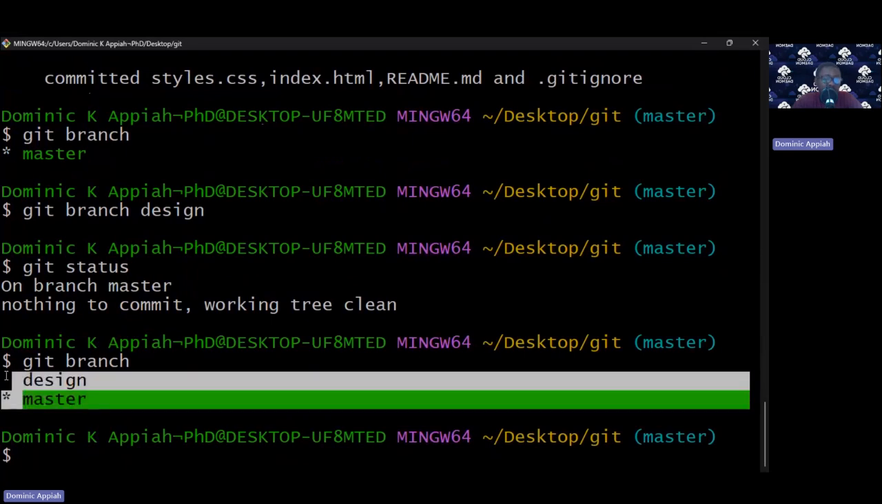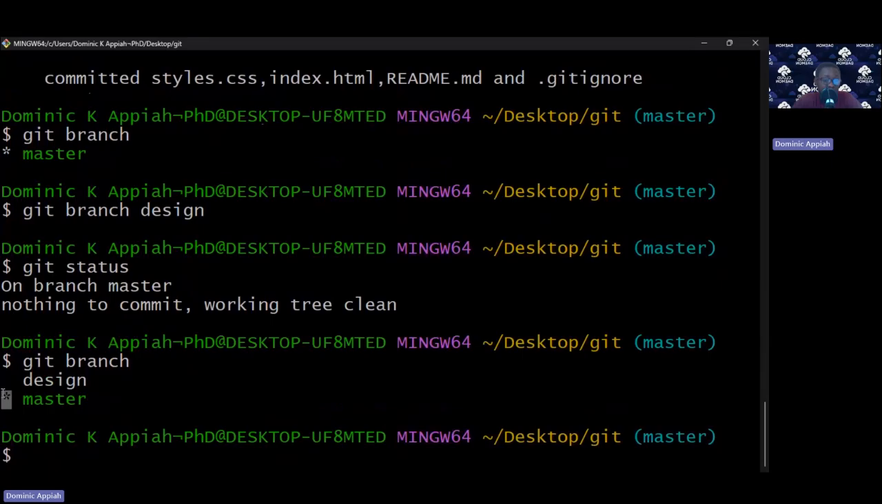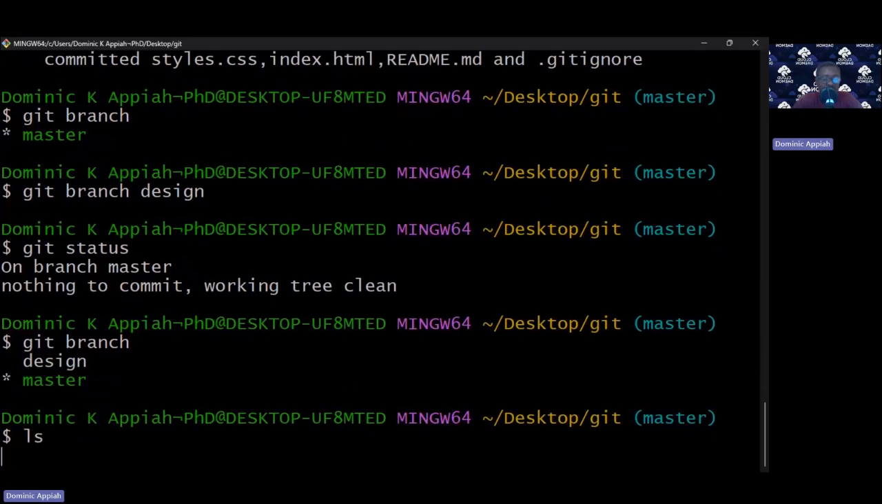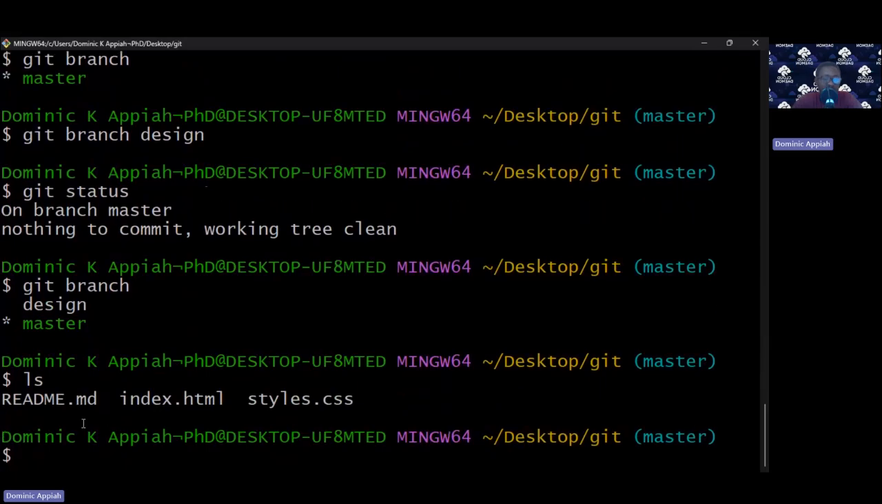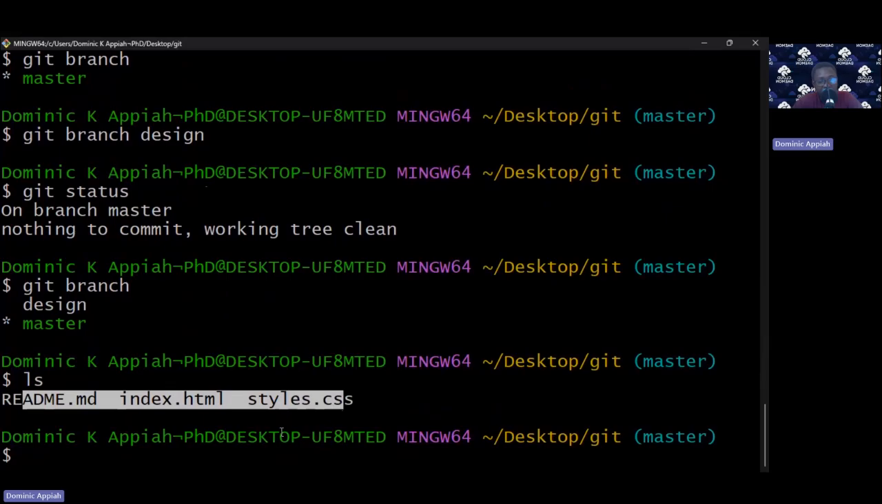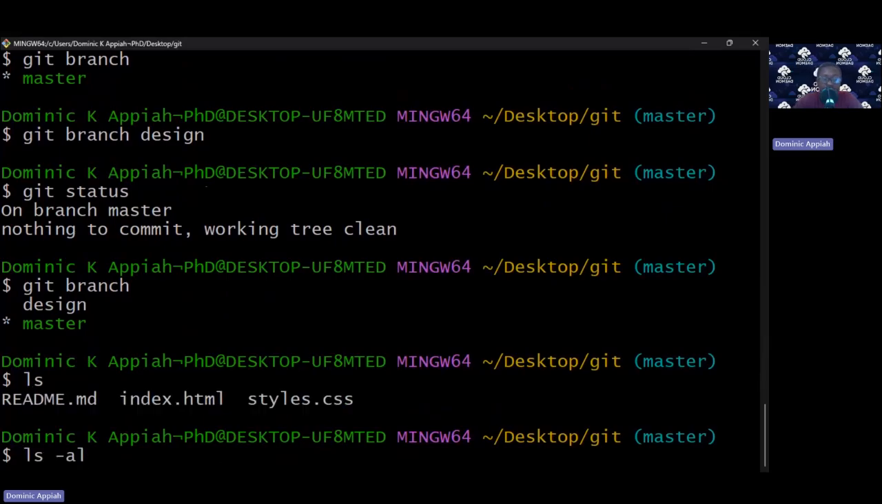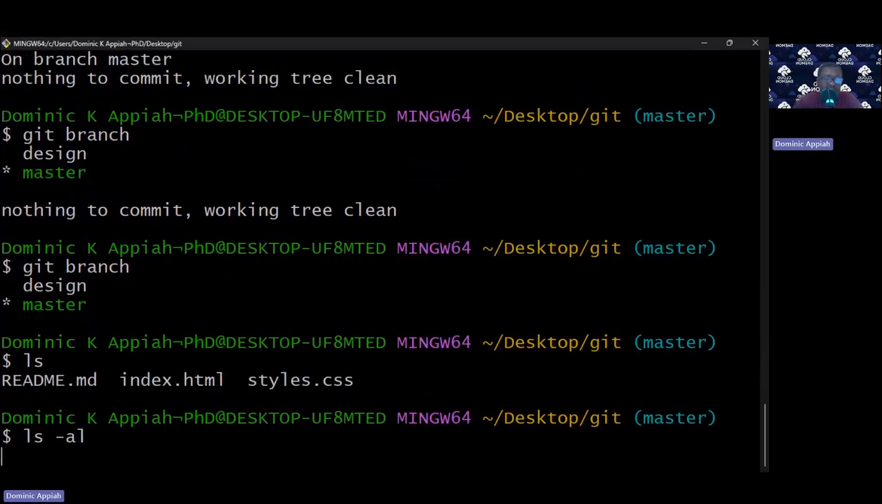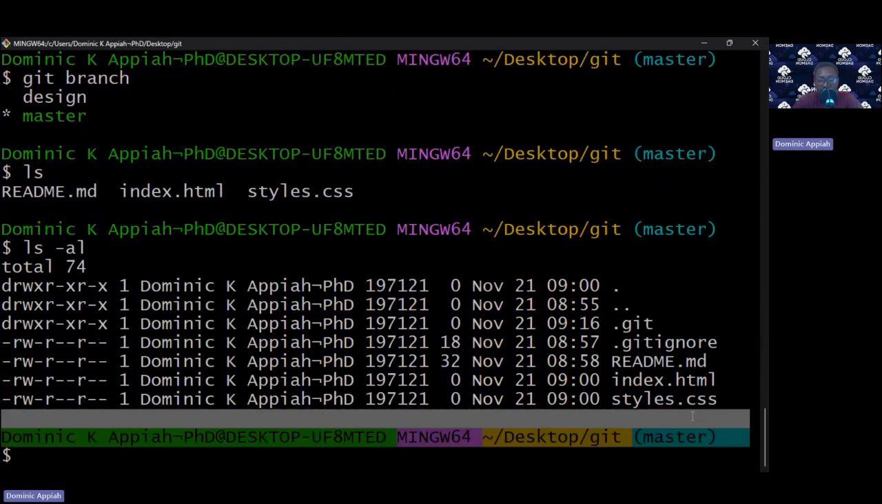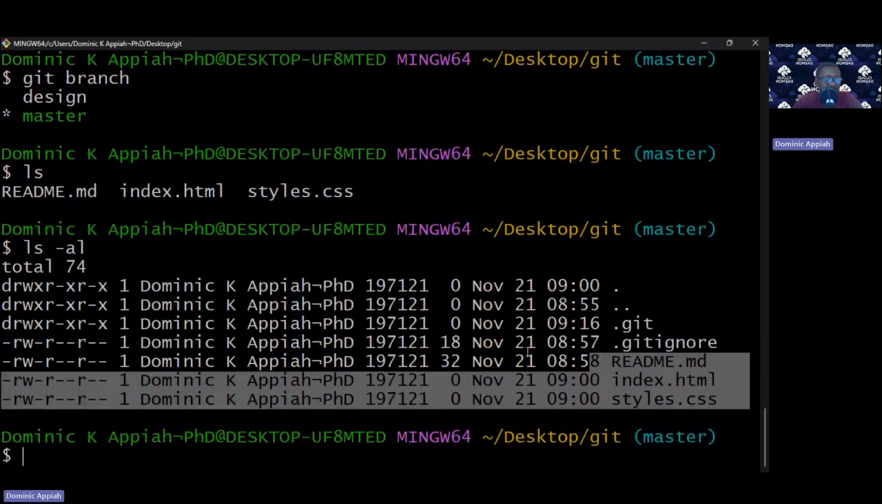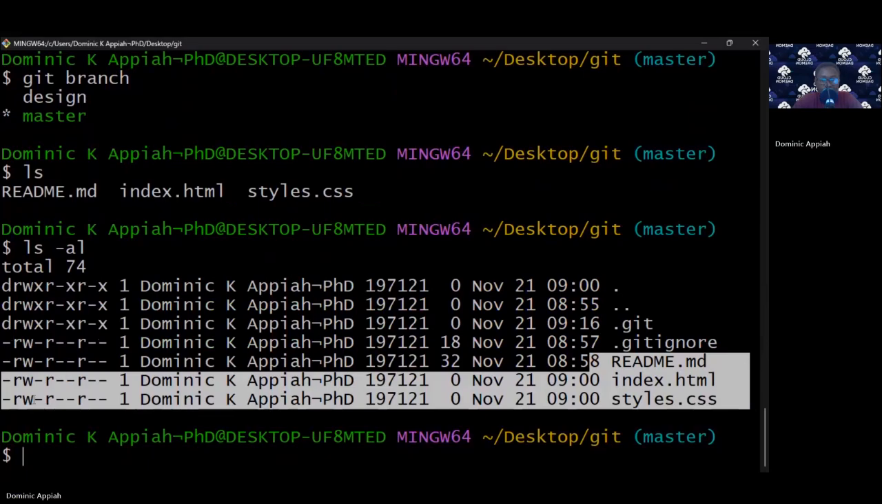Now the asterisk you see here tells you the branch you are on, right? We are on the master branch. Now if you want to move to the design branch, you can. But before we do that, let's ls and see what is in our master branch. We have the readme file here, the index.html and the styles.css. Please, are you following? Great. And if you want more information, ls -al, and it tells you more information about it and the rights to it, and other stuff, right? So that's just by the way.